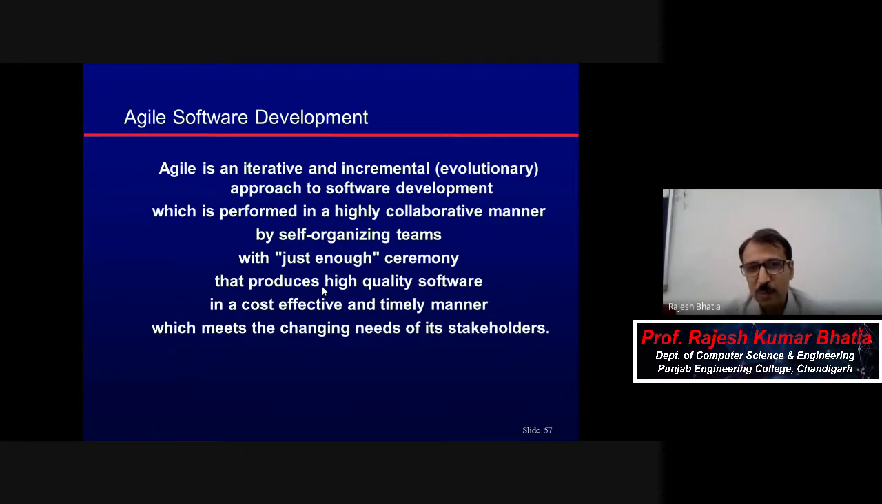So let's go one or two slides more, and then you can again come back if it is still not clear.